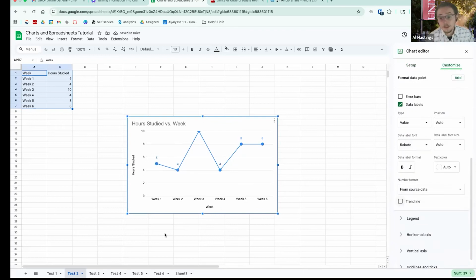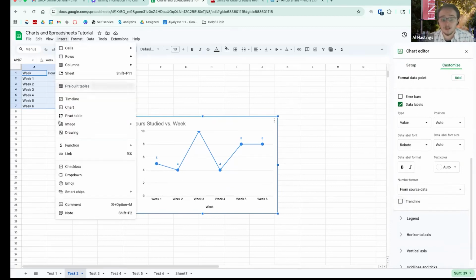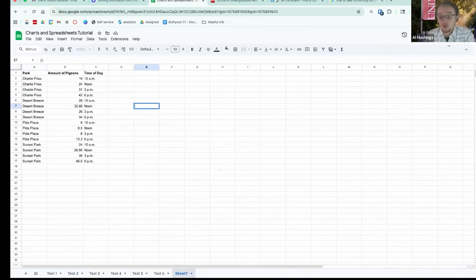So hopefully you're able to see that it is pretty straightforward once you get into it. And once you go Insert, Chart, then everything else becomes pretty clear. Before we move on to look at Excel, I want to show you quickly how to do a pivot table in Google Sheets.